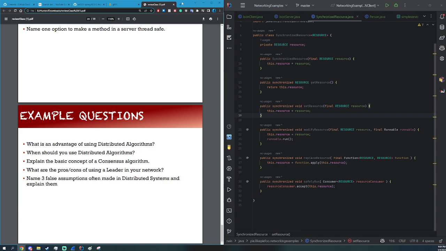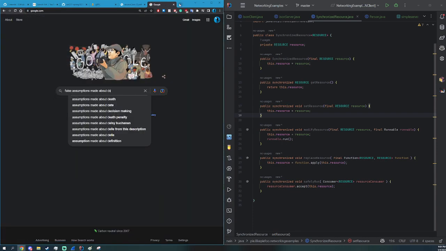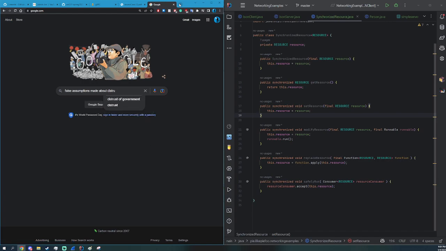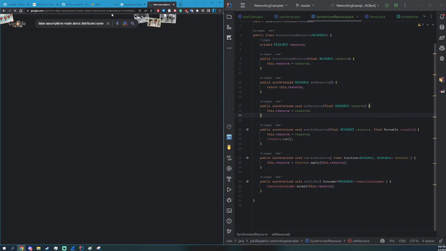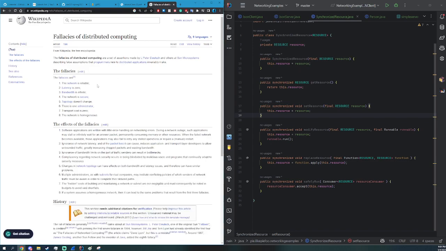Hold on. False assumptions made about distributed systems. I mean, so long as you're not saying distributed systems are... Here we go. Network is reliable. Latency is 0. Bandwidth is infinite. Network is secure. Topology doesn't change. There is one administrator. Transport cost is 0. Network is homogeneous. Fair enough. Wikipedia's got me covered.